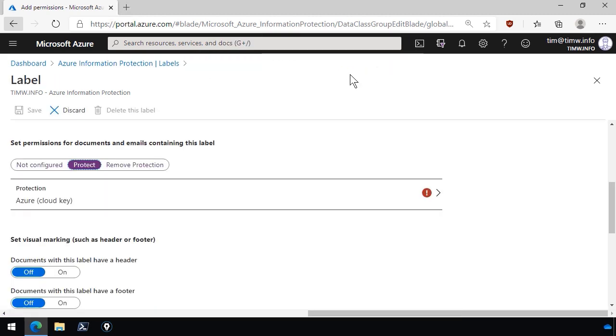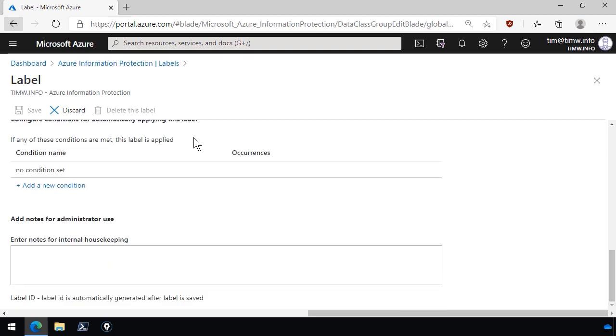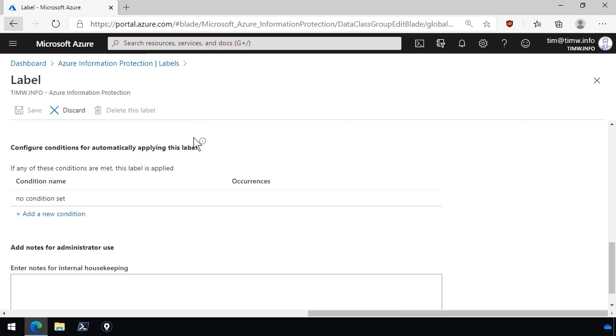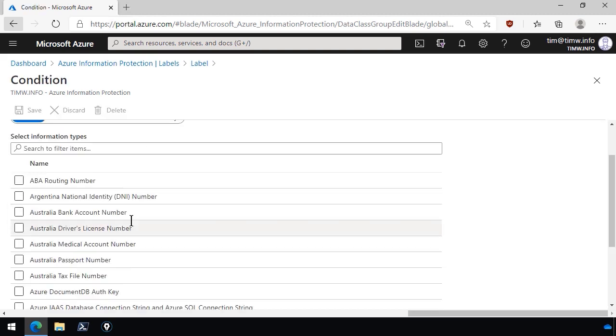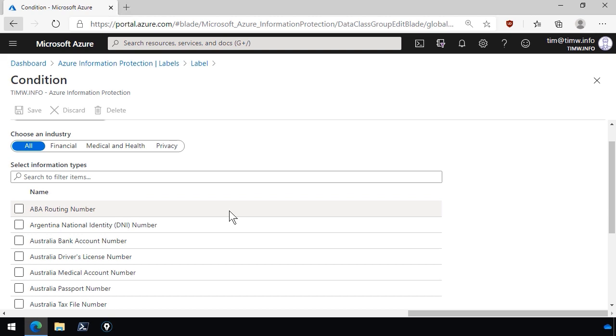The protection is built right into the document. That's partially, I think, why you're limited to Microsoft Office documents. So that's the concept of the label, and you've got protection. And then the other thing that I think is really powerful are these conditions for automatically applying the label. And this is where you can have AIP look for sensitive information. It uses a string pattern matching technology that's been around seemingly forever called regular expressions, or regex.